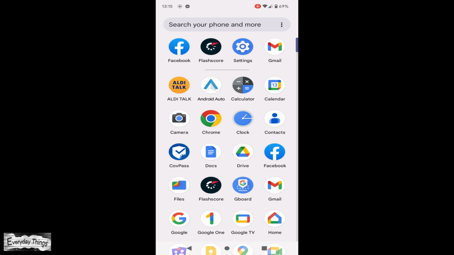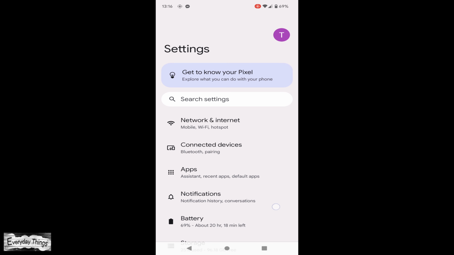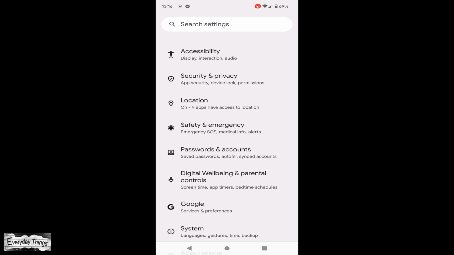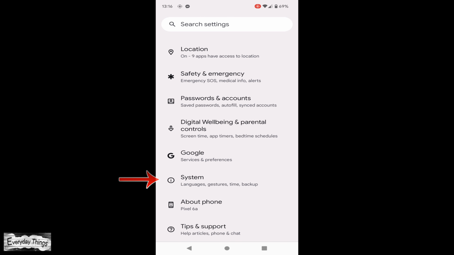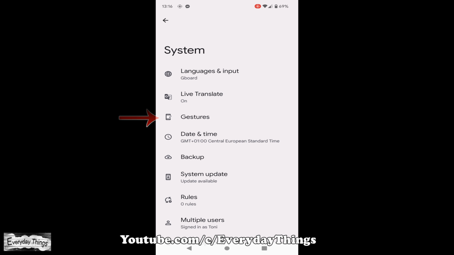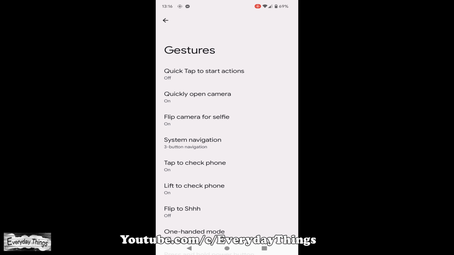So let's get started. First, open your phone settings app. Next, in the settings menu, scroll down to the system and tap on it. From there, tap on gestures. And then here tap system navigation.